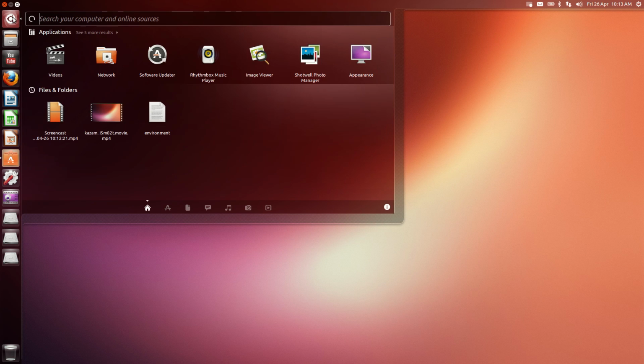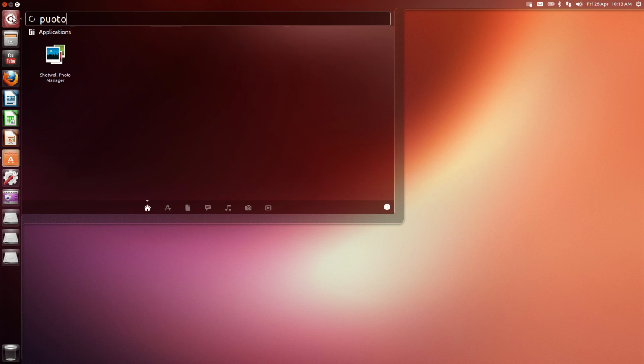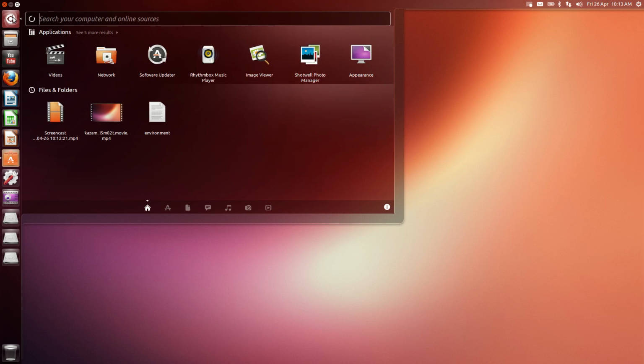You can tweak a lot of these settings now and search for a lot of these different apps and settings based on just fuzzy searches. For instance, if I type photo, trying to spell photo, then it will assume that I'm trying to say photo and will come up with the Shotwell Photo Manager.